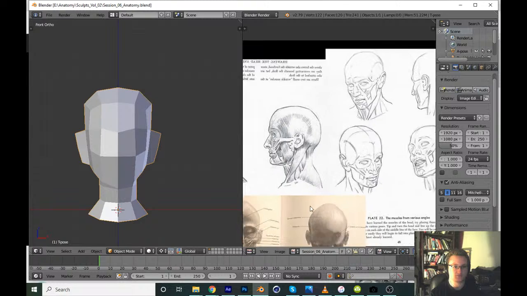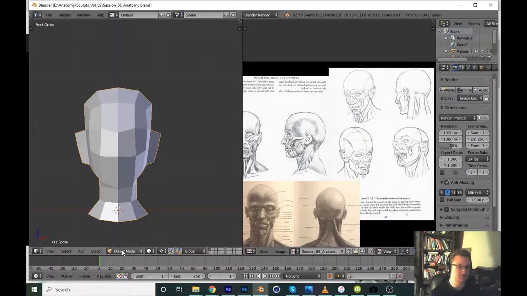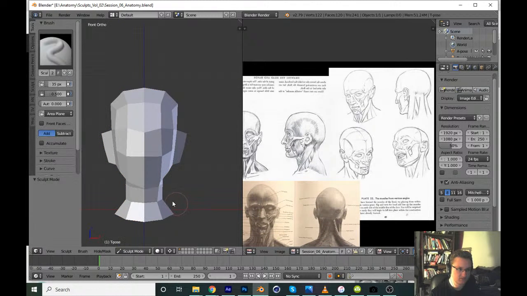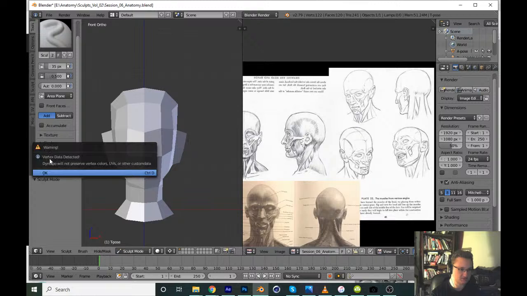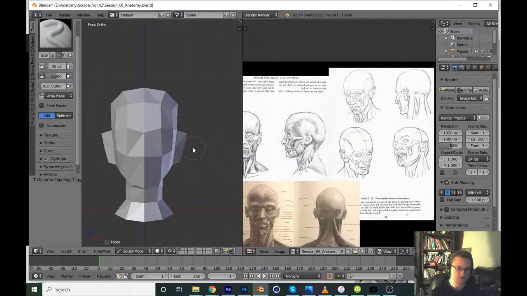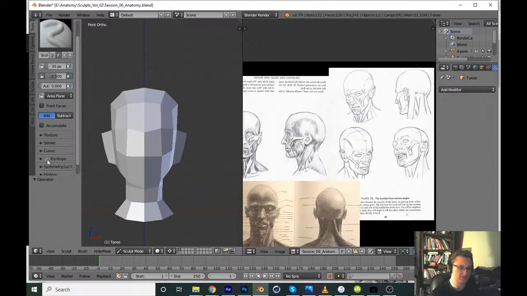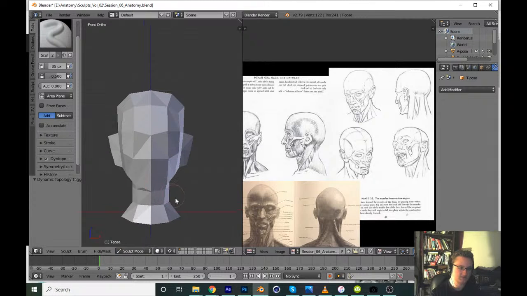When you know the forms, but you need to be comfortable with the tools in Blender to accomplish it reasonably well. Let me look at this. You see these guys? No, there's no modifiers. Why is it giving me this?